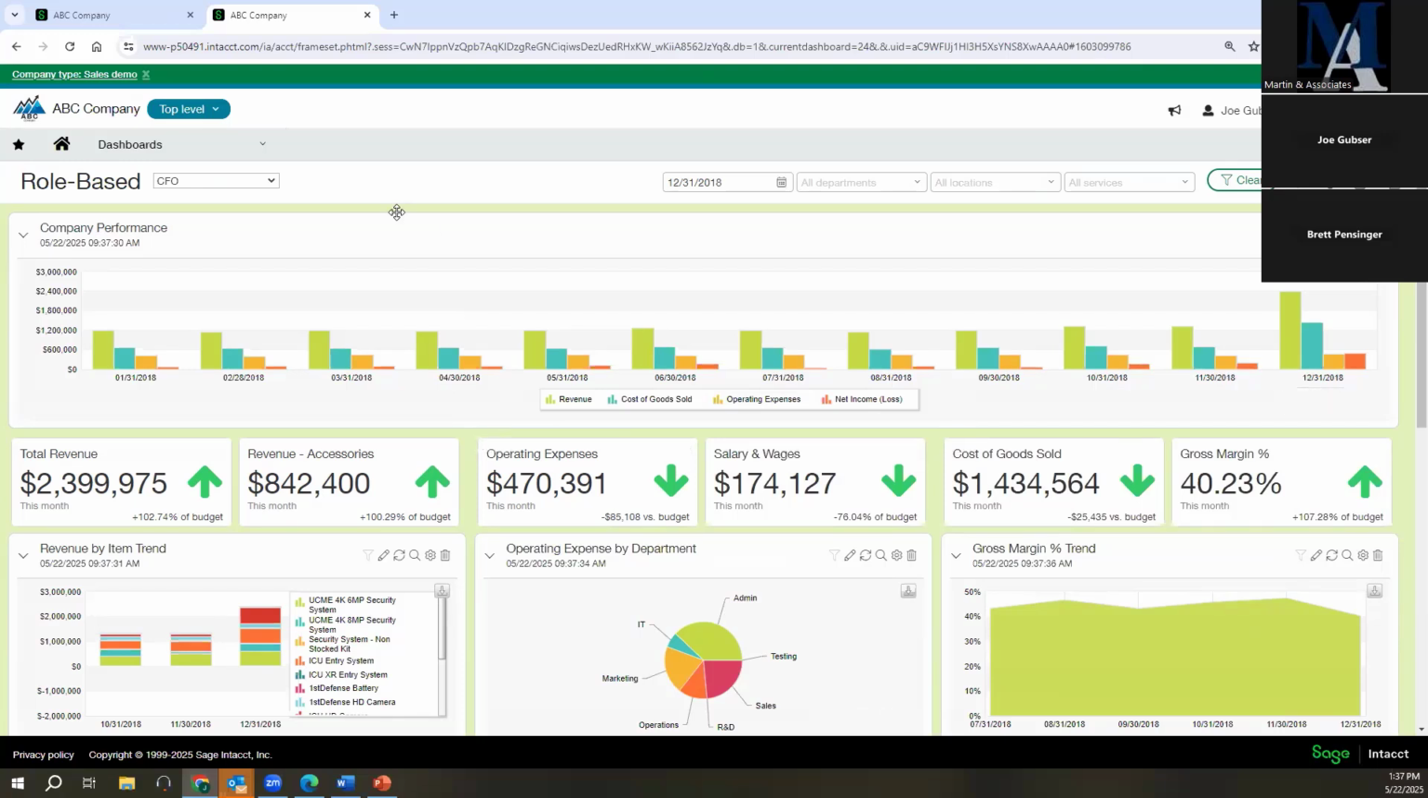Dashboards are role-based. They could also not be role-based. You can control what's on them. You can restrict who can see them, who can't.